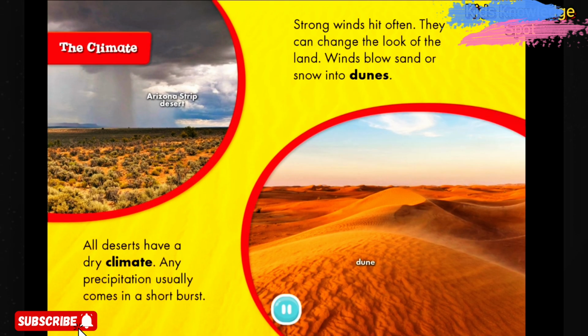The climate. All deserts have a dry climate. Any precipitation usually comes in a short burst. Strong winds hit often. They can change the look of the land. Winds blow sand or snow into dunes.